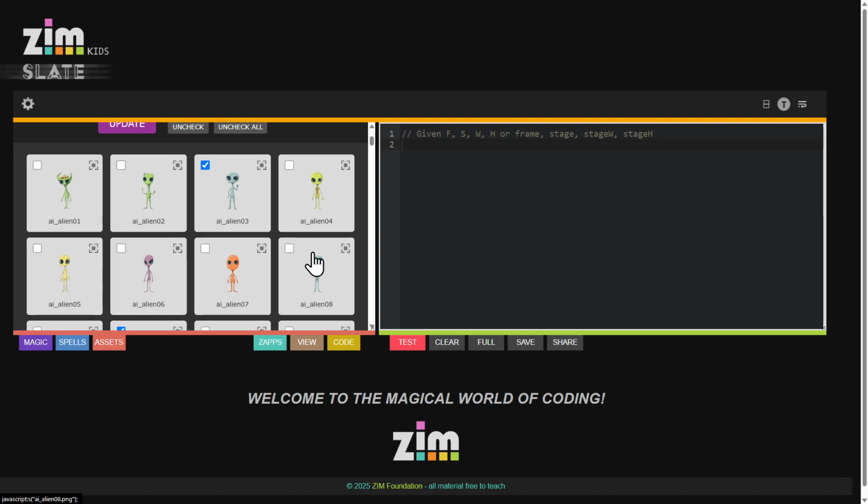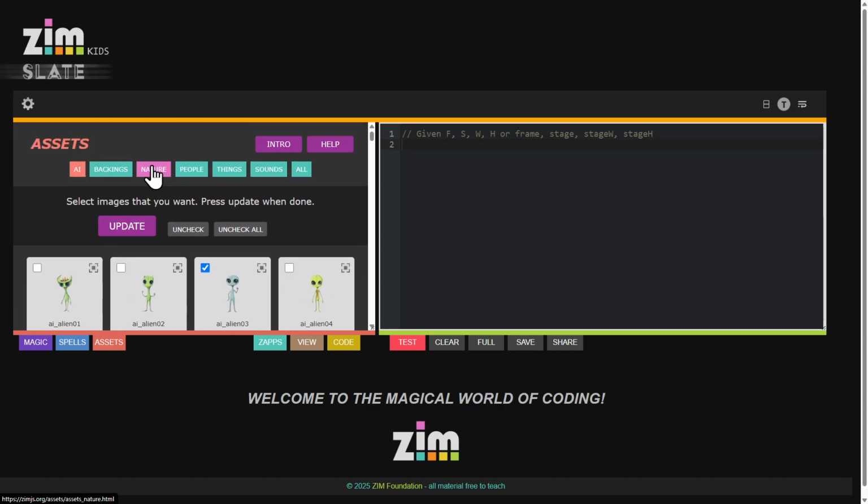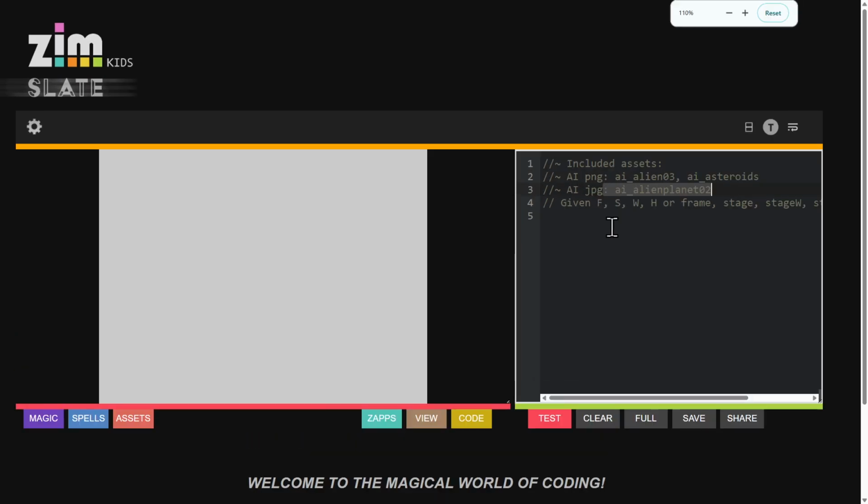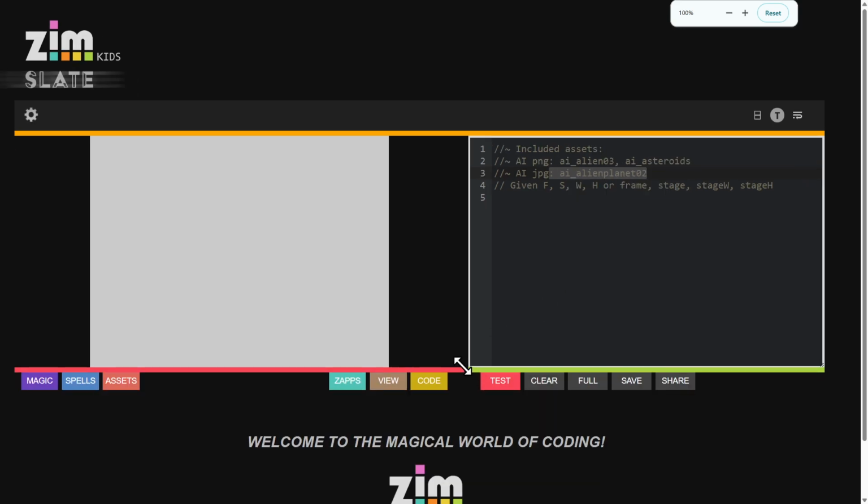Once we've checked the ones we want, we can go right across and check other things across here as well. But once we're done checking, we hit update. So you don't have to update each page. You can just go across those different pages, choose any that you want, and then hit update. And look at what happens. They get put over here. So we have the aliens and the asteroids and the alien planet. Let's see if I can make that a bit bigger for us.